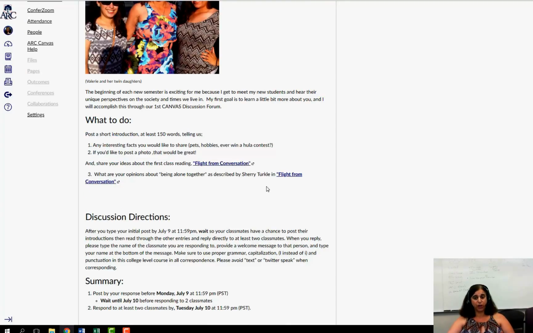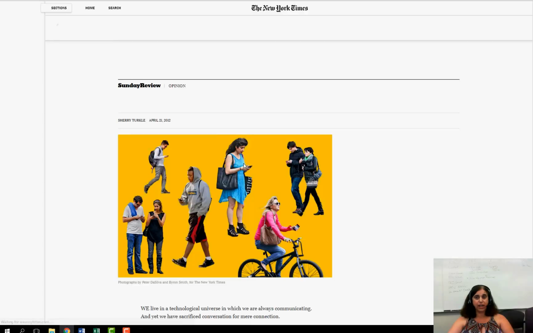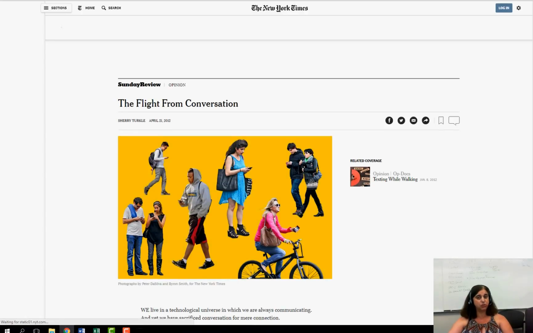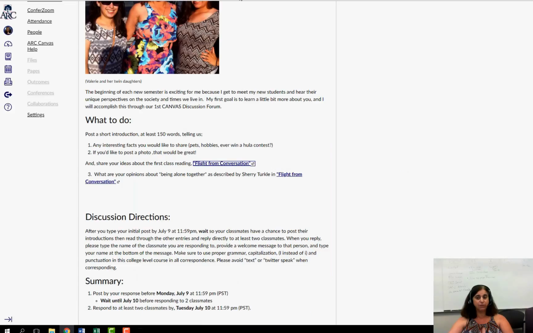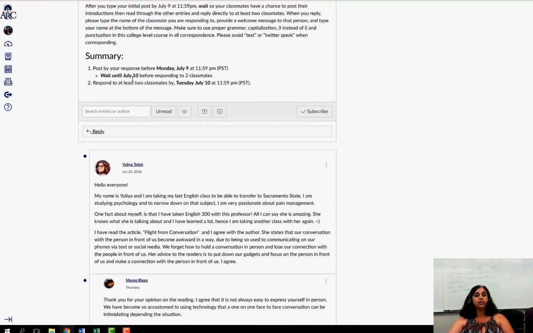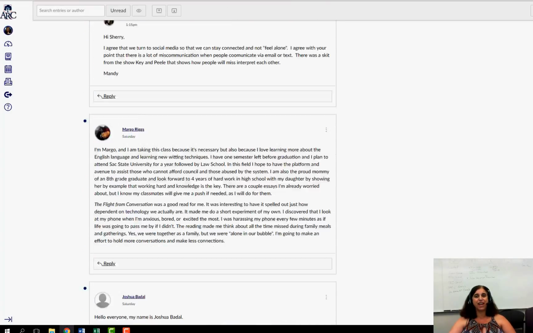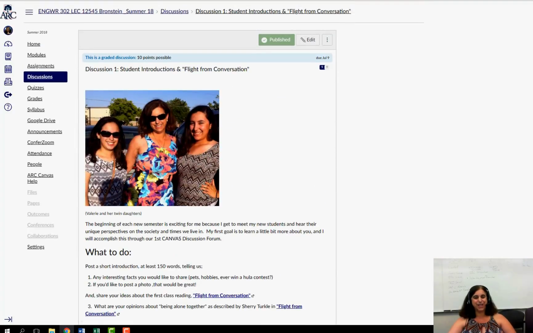Sometimes there's an article to read. If so, go ahead and click on it and it will take you, for example, this one, to a New York Times article to read. And it'll ask you to respond. Read through the directions, and at the bottom it'll tell you the due date. You can see a few students have already got a jump start on this, so there's some examples already on there.